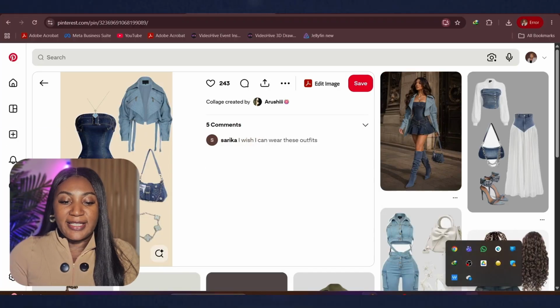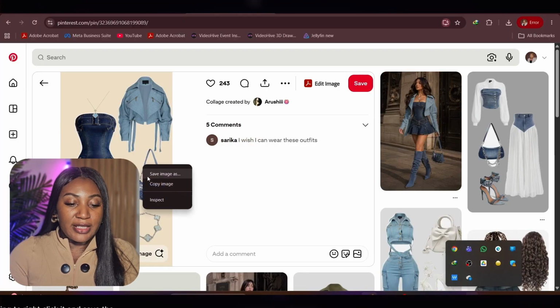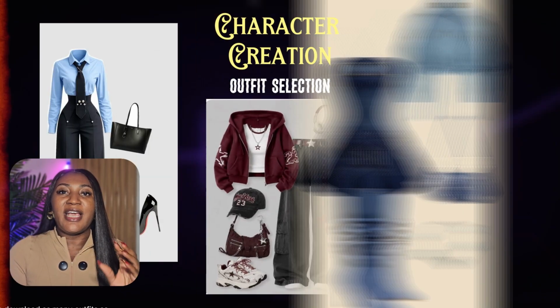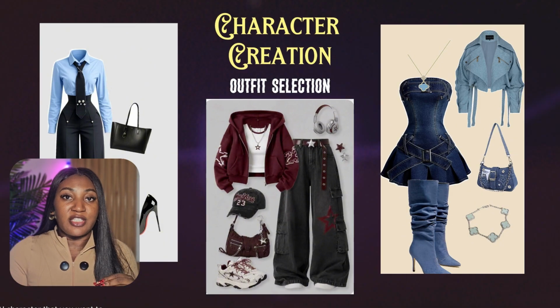So my AI character is definitely going to be a girl as well. I like this particular outfit, so I'm going to right click it and save the image. You can download as many outfits as you like for this AI character that you want to create.